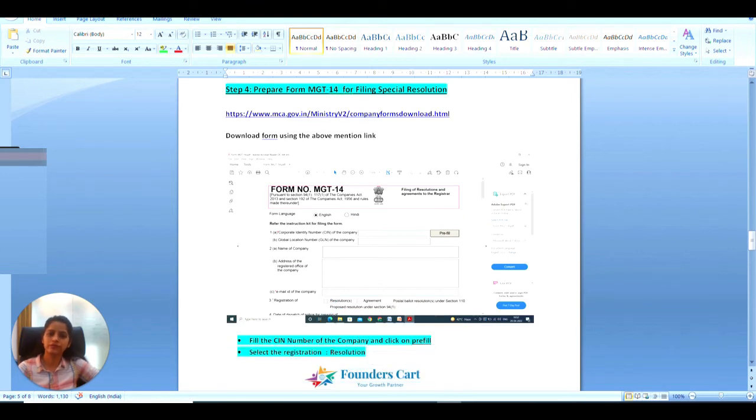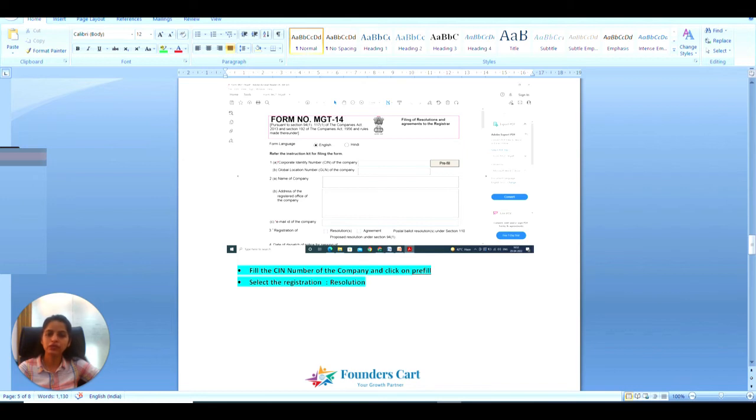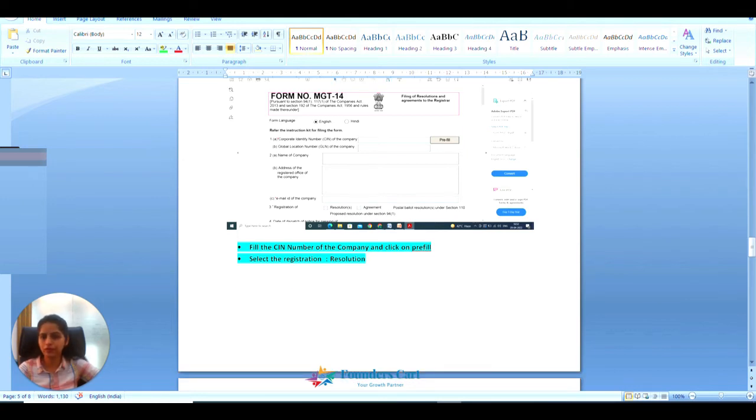Now, coming to the form, we need to file one form with the Registrar of Companies, that is form MGT 14. So for preparing the MGT 14, you can use the link that we have provided here. You can use the link and download the form. After downloading the form, you can open it, and in the first place you have to fill in the CIN number of the company, and after clicking on prefill, the name and address of the company are automatically filled.